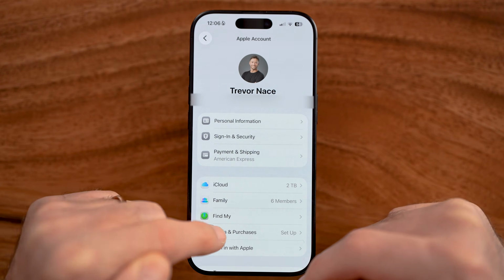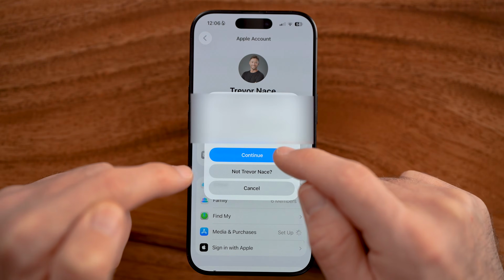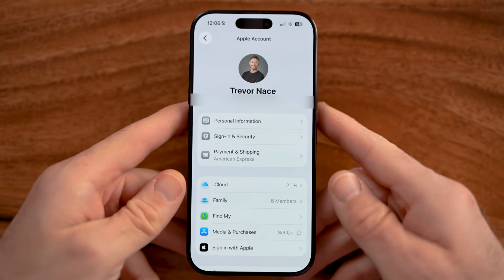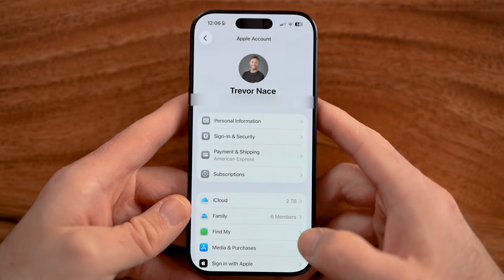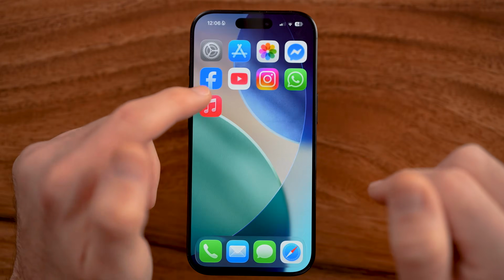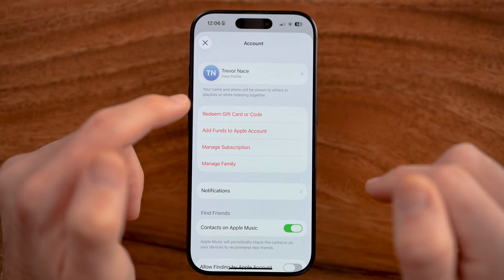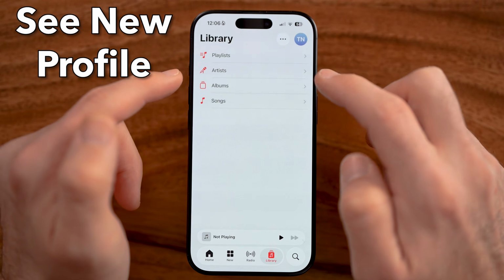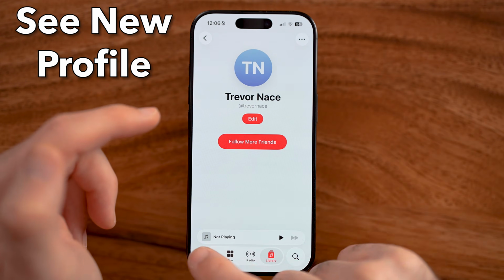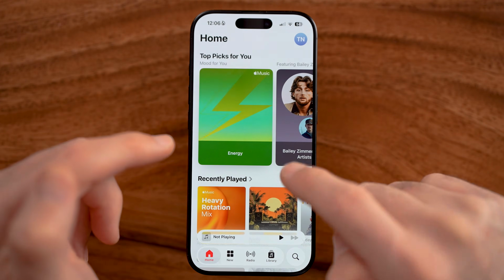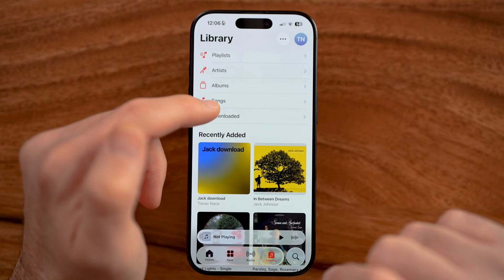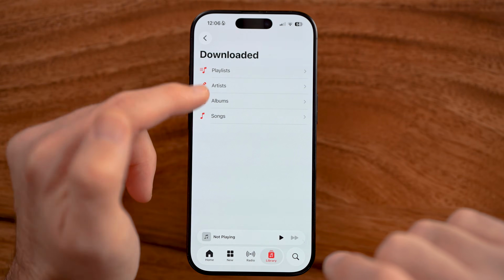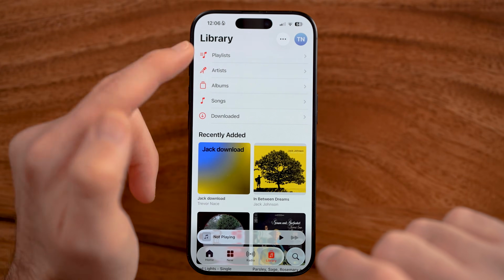All you need to do from there is tap on it and then just hit continue to sign into a different account. You might need your Face ID to sign in. And then essentially after you've signed into that other account, you'll be able to see the new profile at the very top. In addition to that, it will have a new set of suggestions for music for you to listen to, but it'll also have a different subset of downloaded songs and playlists, etc.